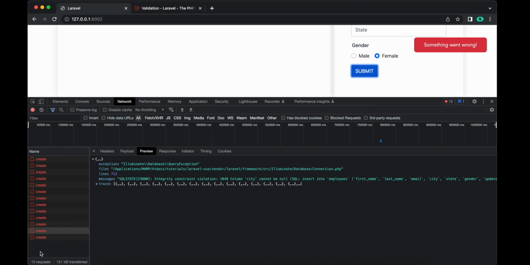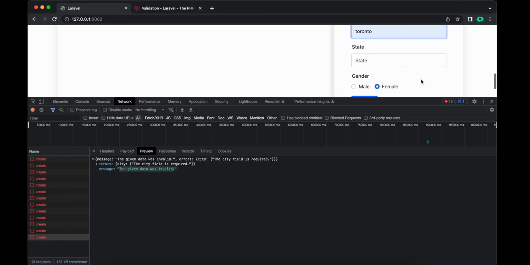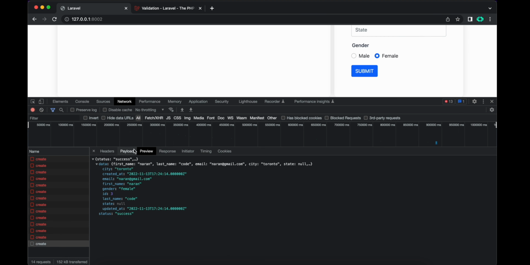Let's submit this, and here we'll see the message: the given data was invalid. It was only for the city. The city field is required. Now let's provide the city as well and submit this. Now we have successfully submitted the form and also completed the backend validation.